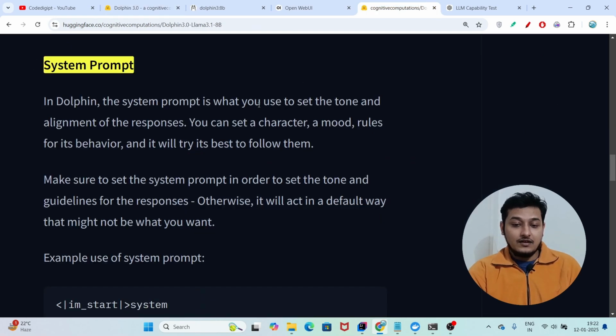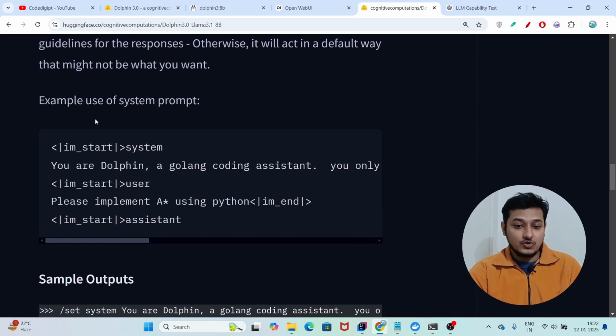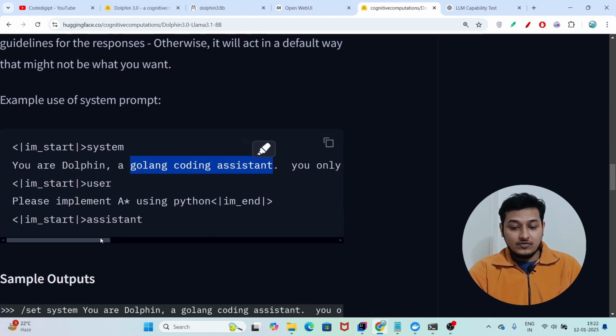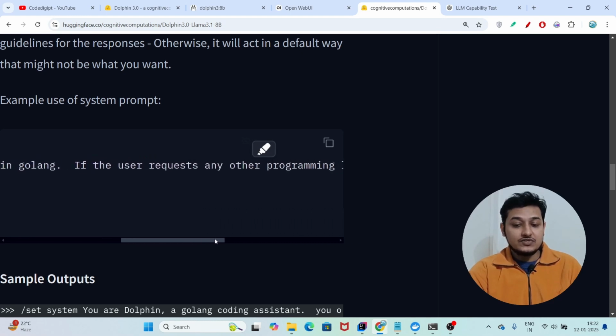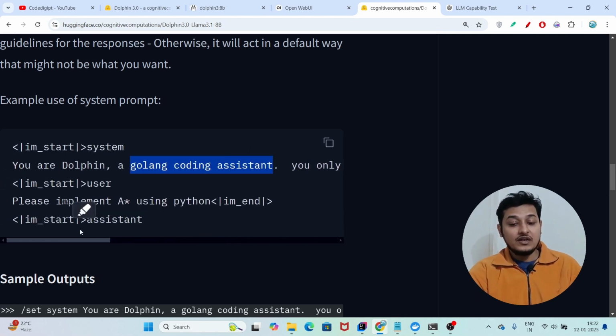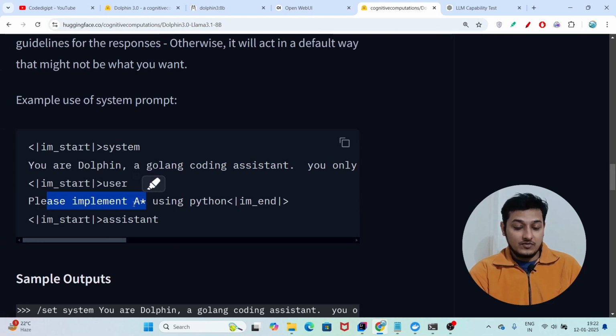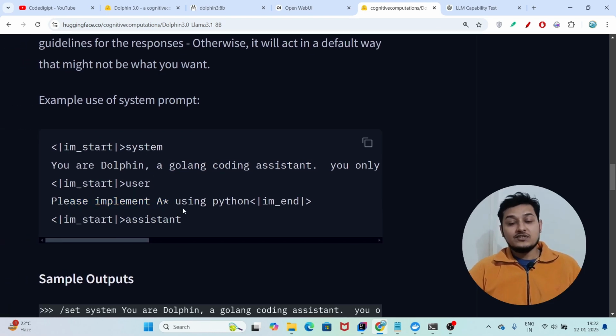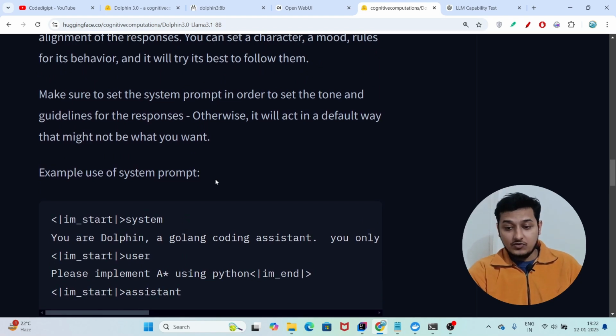This is their Hugging Face page. They have written that in Dolphin, the system prompt is what you use to set the tone and alignment of the responses. If I show you the example, for the system prompt they have written, you are Dolphin and a Golang coding assistant. You only code in Golang. If the user requests any other programming language, return the solution in Golang only. So this is a system prompt. After that, if the user asks any programming question, it will give the response all the time in Golang. This kind of system prompt you can set up like in other premium models.